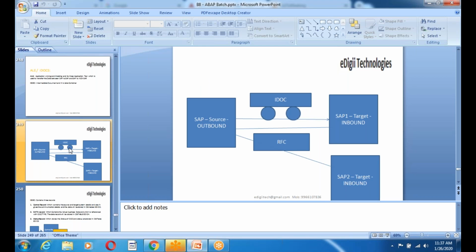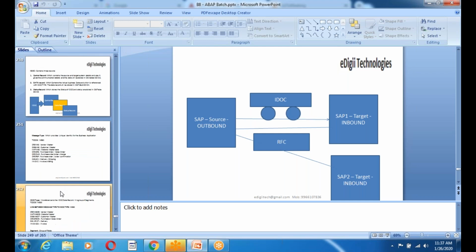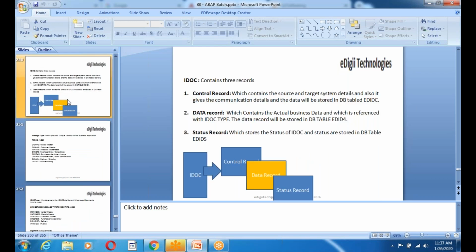IDoc is a data carrier. It's a data container, and it holds the data. An IDoc consists of a control record, data record, and status record. The control record contains the communication details. The data record contains the actual data. The status record contains the status of an IDoc. The control record is stored in the EDIDC table, the data record is stored in the EDID4 table, and the status record is stored in the EDIDS table.